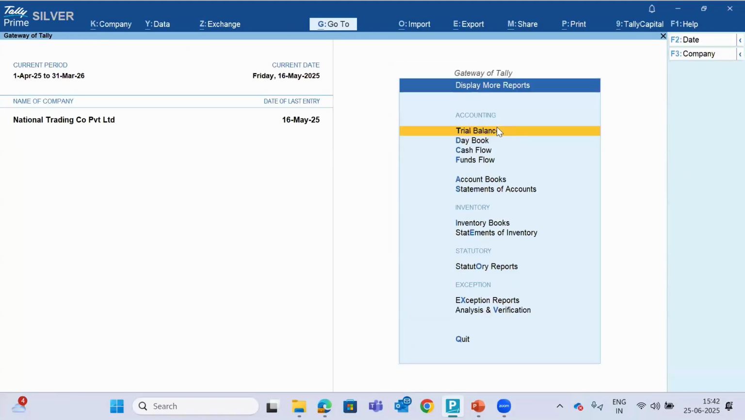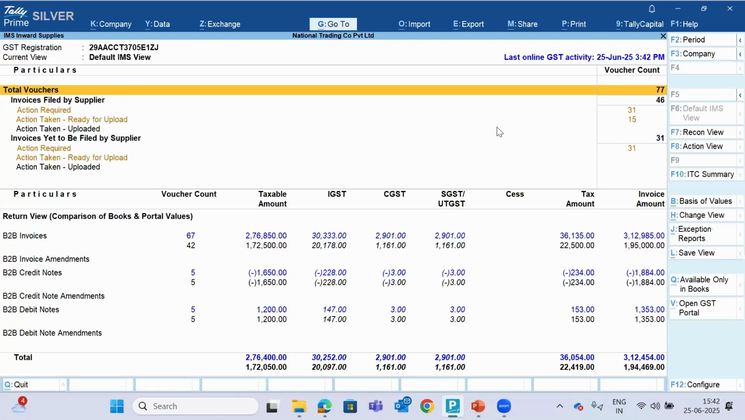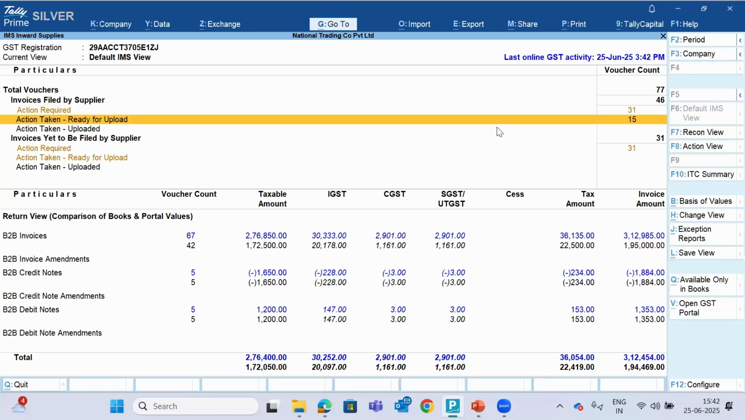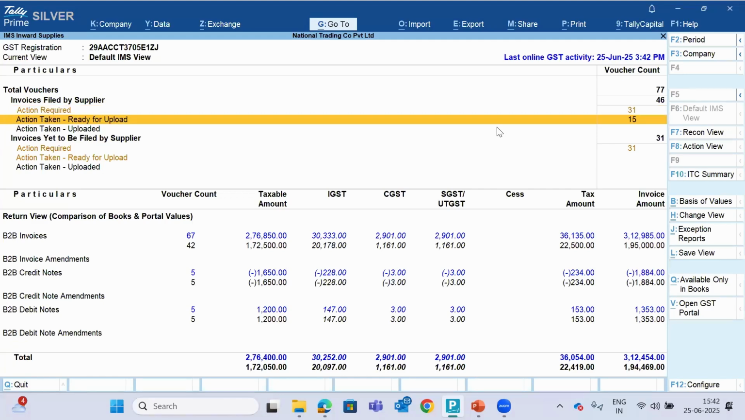So I have downloaded the IMS again. I am going to Invoice Management System. You can see here the action required now it's 31. Action taken ready to upload is 15. Correct. So now if I go and actually enable that feature in the F11, the whatever is mass transaction, those transactions will move to action taken and ready to upload option.